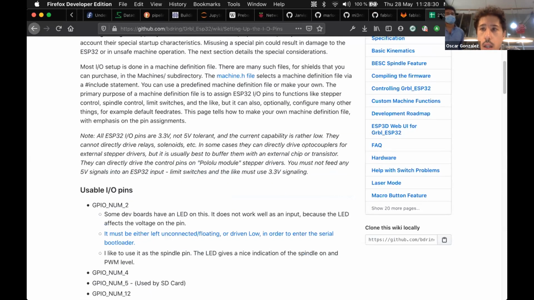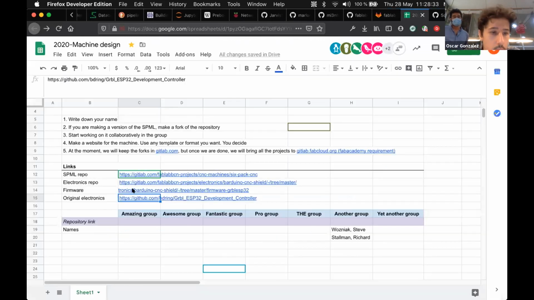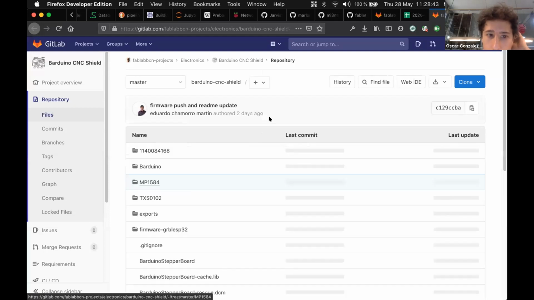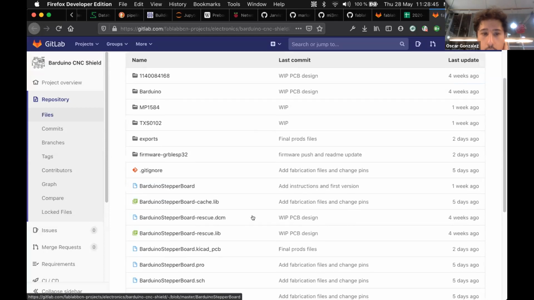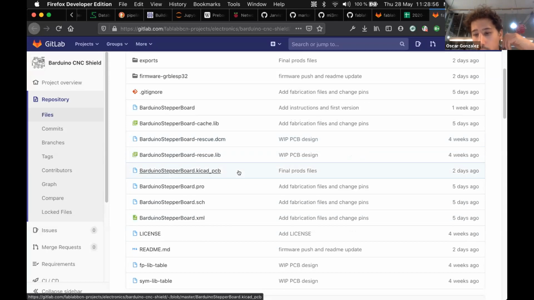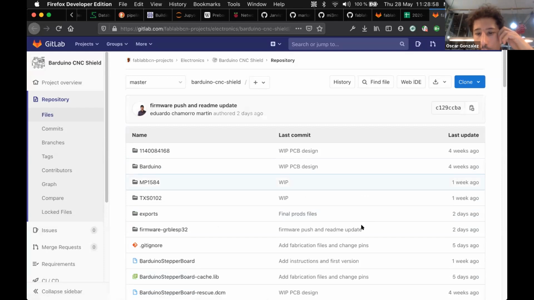And finally, let's go to the actual repository for the electronics. I think it's all pretty clear in the FabLab BCM projects in GitLab. Here you have all the files necessary. It's a KiCad project. In principle, you should be able to download all these things and it should be plug and play with all the internal references. If not, if there is any problem, please open an issue in this repo so that we have a record that there was a problem and now it's fixed.